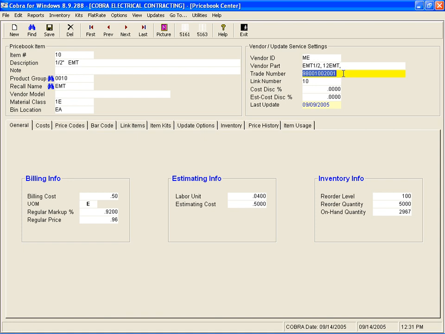The other main field is the trade number field. This trade number field has to have in it the UPC or catalog number that the supplier uses to identify this item, because that is going to be the link between this item and the supplier's update file.